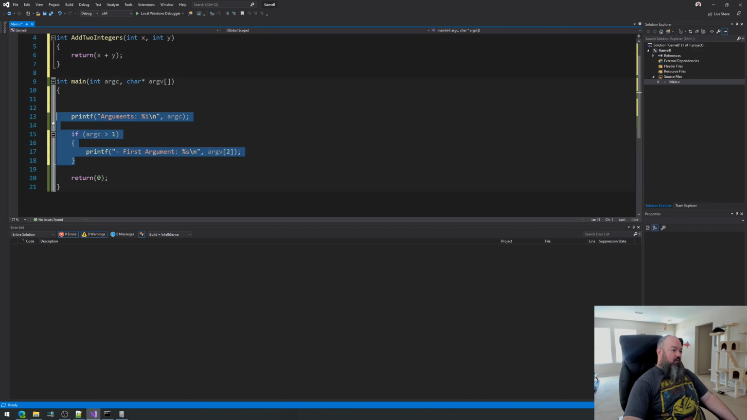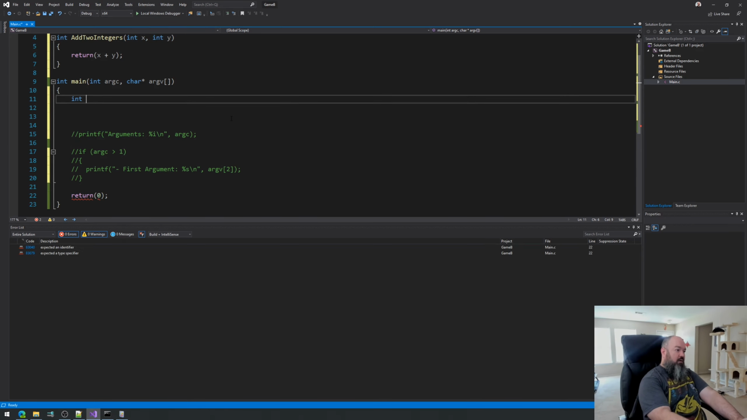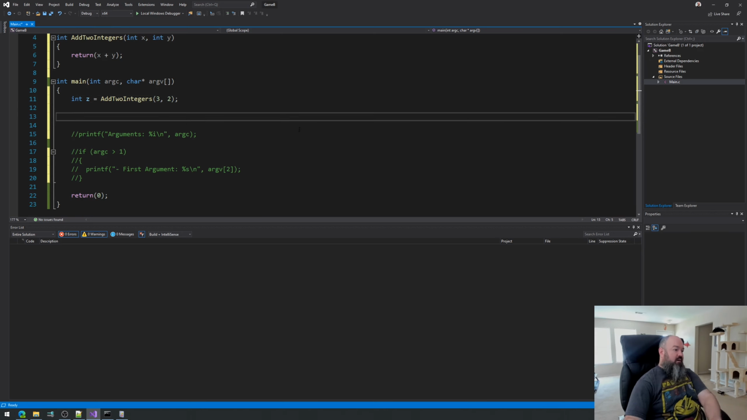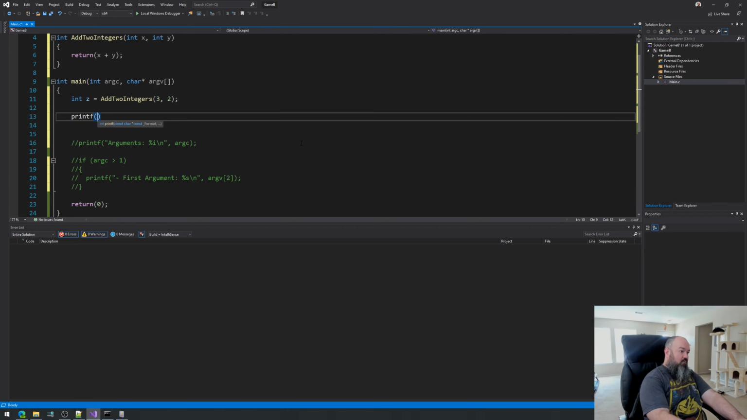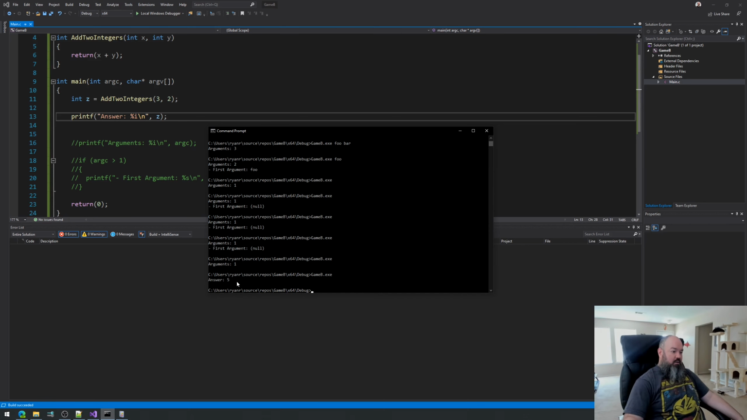So if I comment all this out, let's just forget about that stuff right now. And then I'm going to declare a new integer here, and I'm going to call it z. You can call it whatever you want, I'll just call it z. And I'm going to assign to that variable the output of that function that I just wrote, which is add two integers. And which two integers am I going to add? I'll say 3 and 2. So we already know that the answer will be 5, right? So if I output the answer here, say answer, and then the number, and then a new line, and then that'll be z. Okay, so we're printing the value of z to the console. So we'll compile that, we'll run it, and sure enough, it says answer is 5.